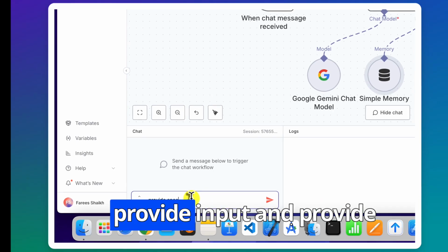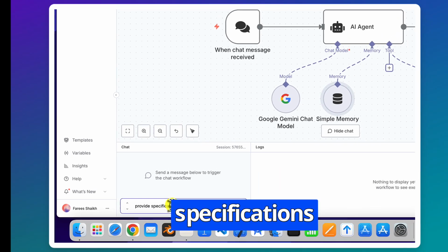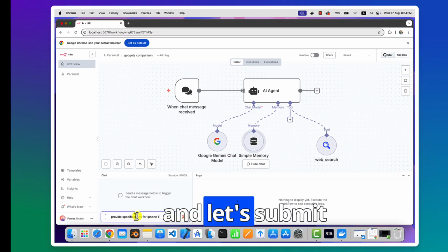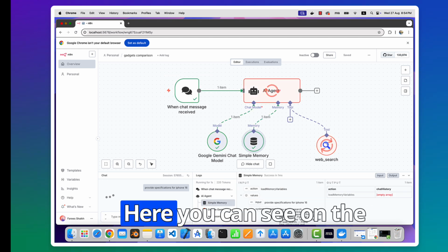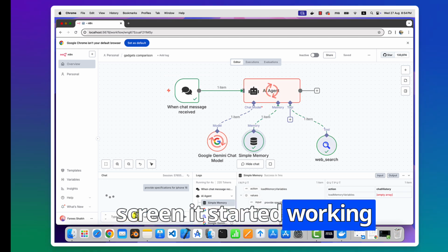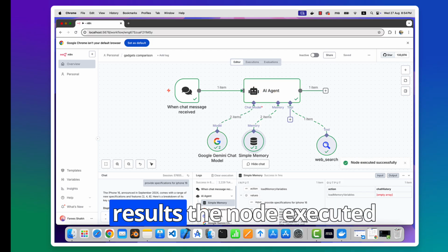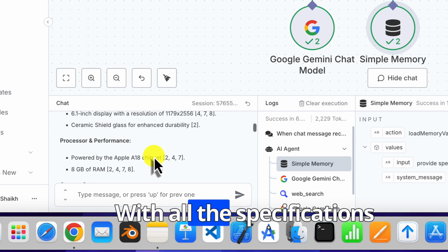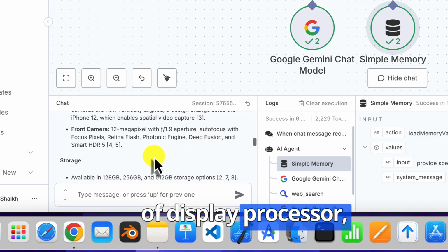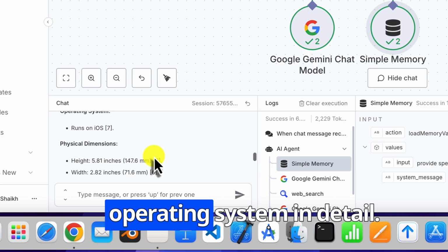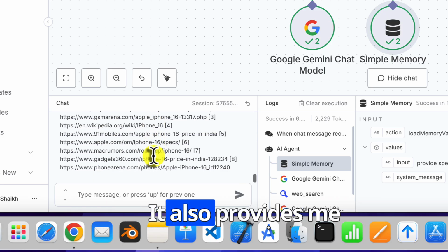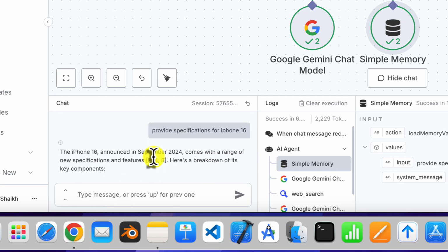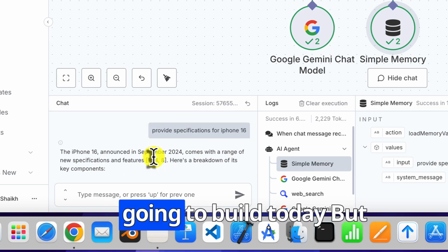Here I am going to provide the input, "Provide specifications for iPhone 16," and let's submit. On the screen you can see it started working and it's now delivering the results. The node executed successfully and it provided me the output with all the specifications of display, processor, camera, storage, battery and operating system in detail. It also provides me references from where it has picked up this information. So this is what we are going to build today.